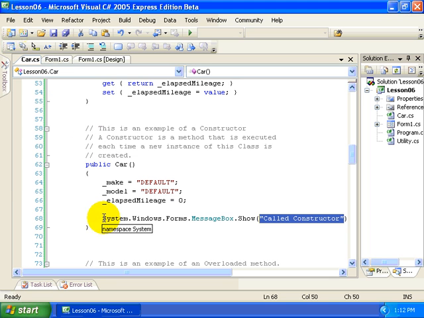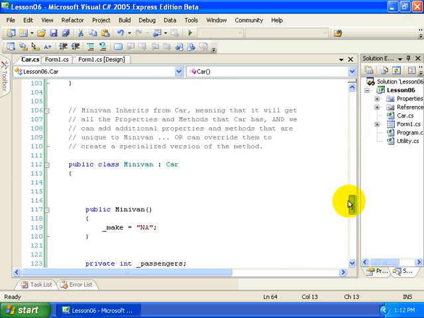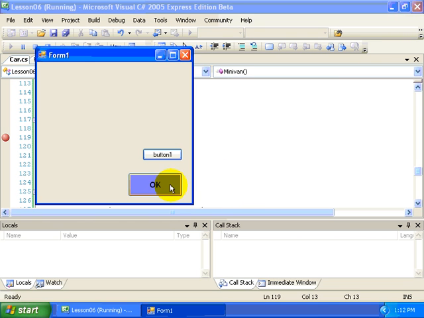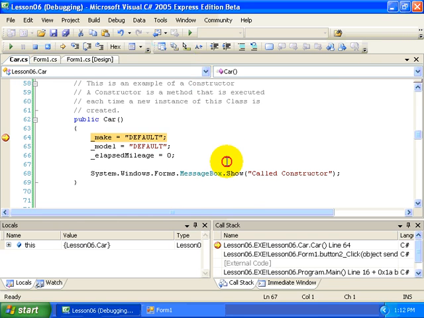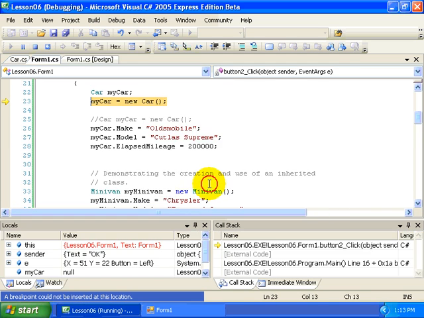So I'm going to go back to cars. I'm going to set a breakpoint here and in the car constructor, and then I'm going to set another one here in the minivan constructor. So let's run the application again. Click the OK button. Okay, the first time through, I'm going to use the step out button here, it's going to call it for our new car. But let's keep stepping through our application here.